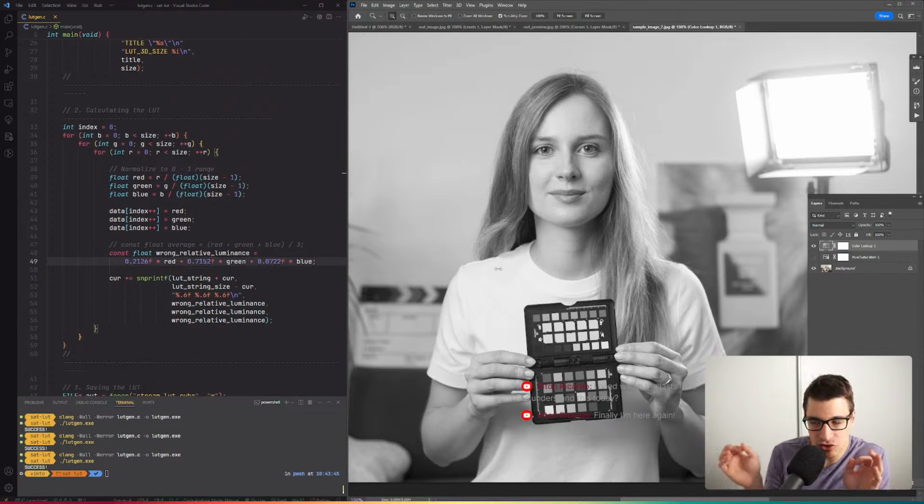That's just a very small difference, a small nuance, if you will, right? But it's still a difference, and that's why I call it a wrong relative luminance, because I don't want anyone to believe that this is 100% the right way, because it isn't. The right way is to turn this into linear, then apply this calculation, then turn it back into sRGB.